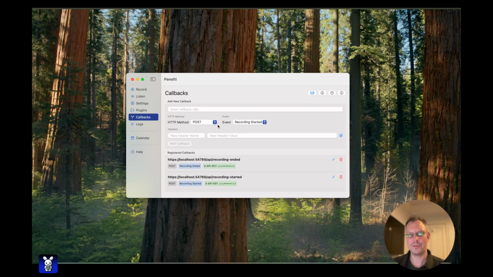So that's it for the desktop app. You can download this from the Apple Store. If you just search for Panotti, P-A-N-O-T-T-I, on the App Store, you'll be able to download it. And go to our website, Panotti.io, if you have any questions, and join our Discord server.